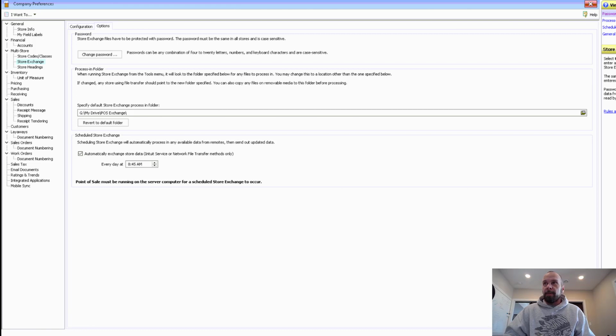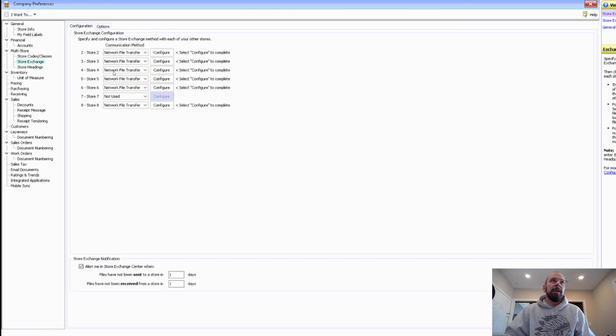Okay, here is my super quick rundown on setting up Google Drive to do your store exchange. I am in a headquarters store here. I go to store exchange. On the configuration page, you will see all of your stores. Any of them that are on Intuit Exchange, you should switch to network file transfer.